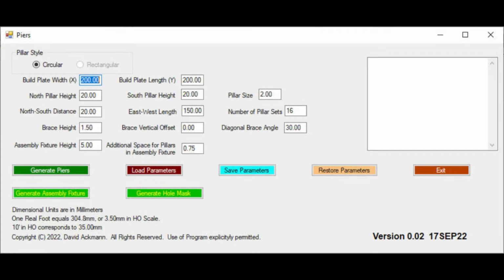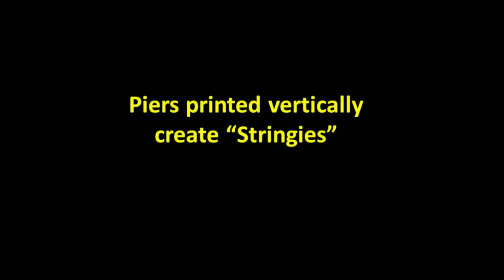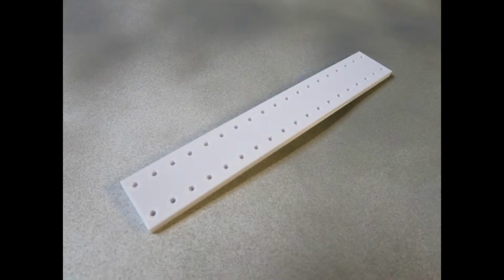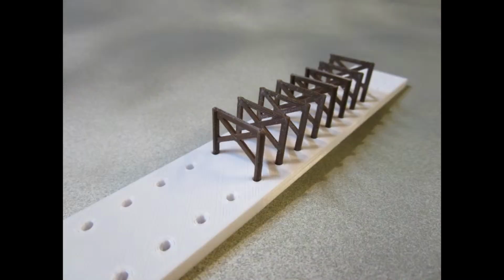There are additional buttons to generate an assembly fixture. I started out designing the pier set as a single unit with vertical supports, but when I printed the unit, there were so many stringies, wisps of filaments between supports, that I changed my design and placed them flat on the build plate. But doing so made assembly more difficult, so I built a construction tool into the generator to place the supports vertically for alignment and gluing.